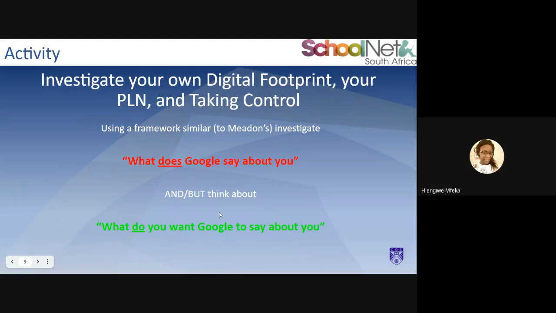Wonderful, wonderful. You have a good looking digital footprint. However, what else do you want Google to say about you? Because you can channel that. What else are you involved in? What else are you doing that you remember? Your digital footprint is now your CV.